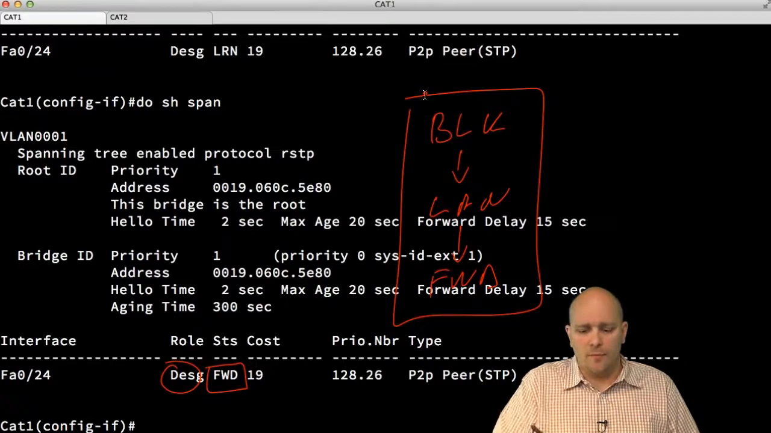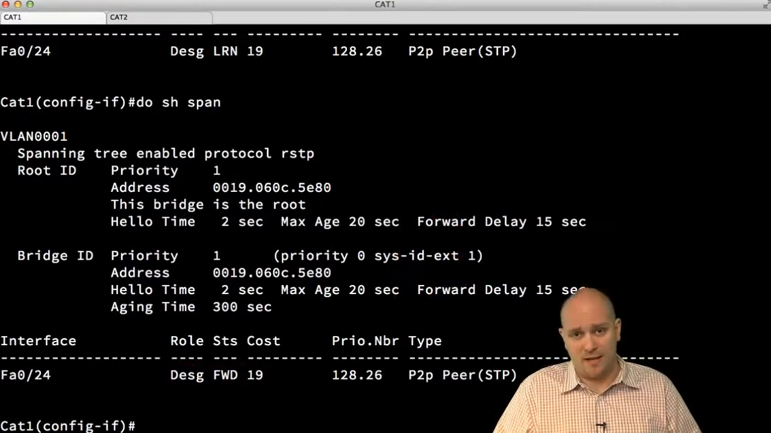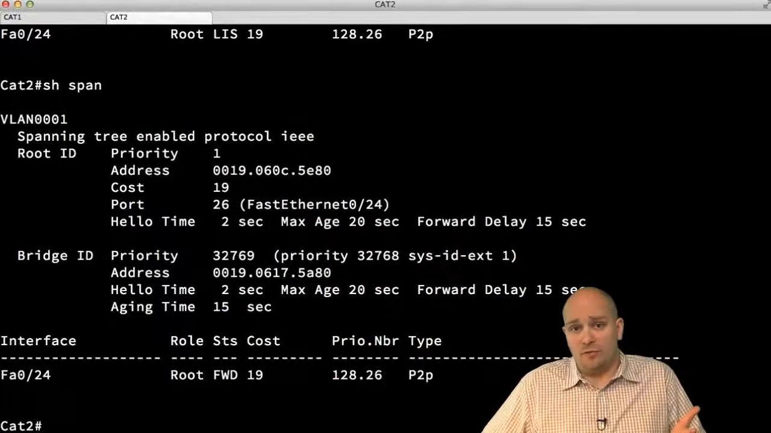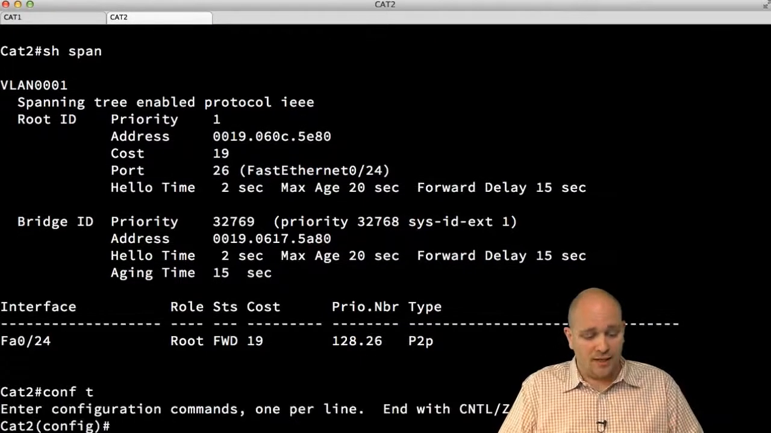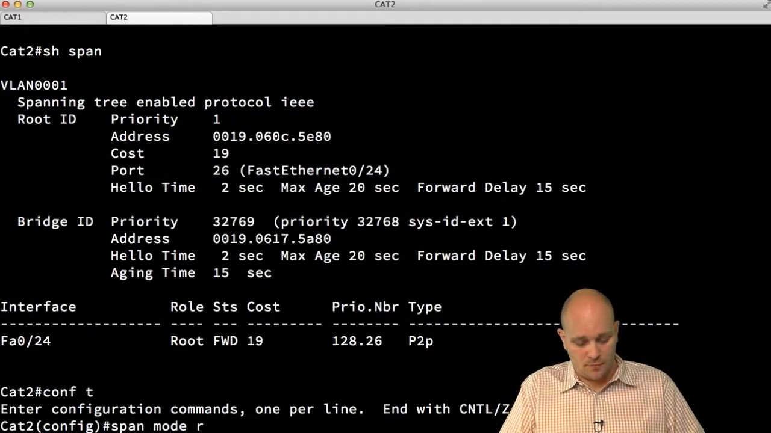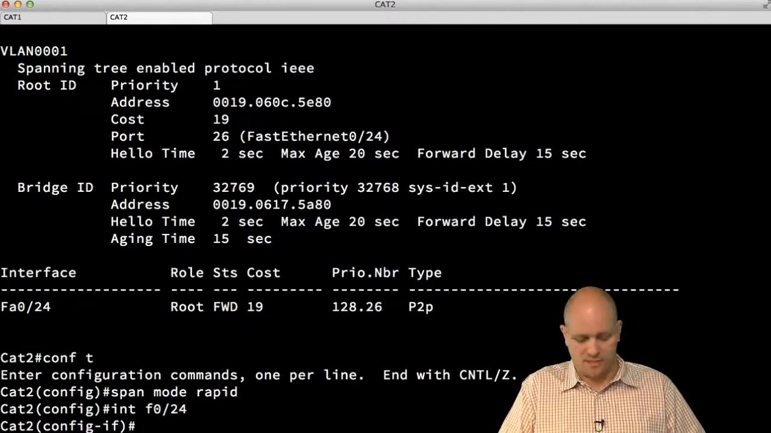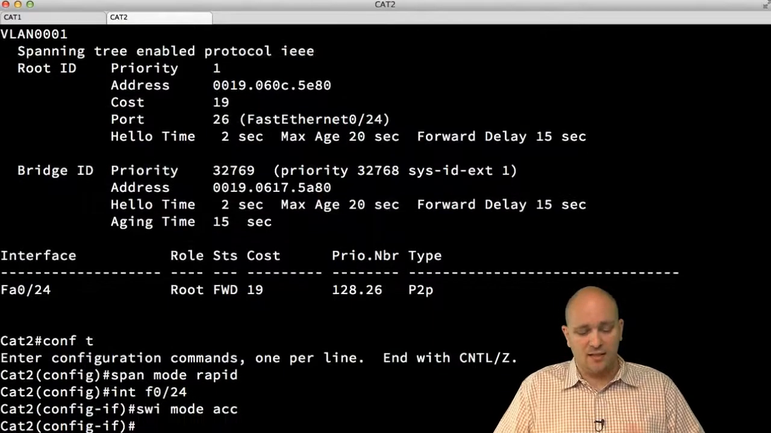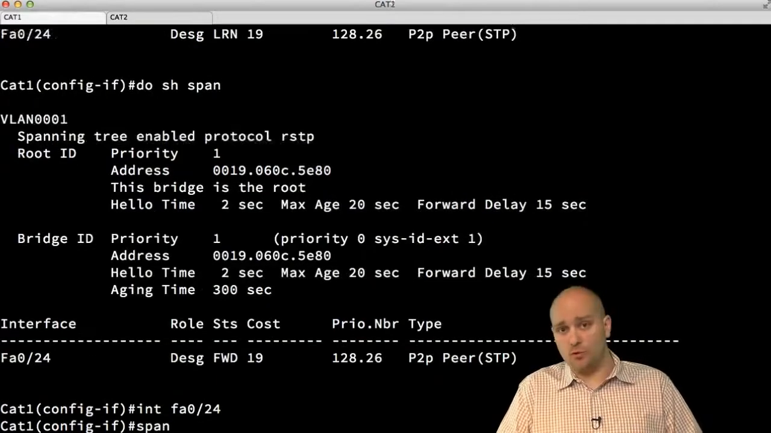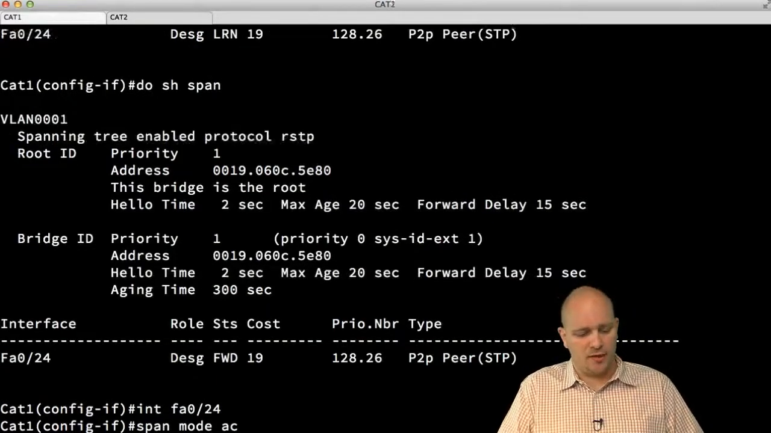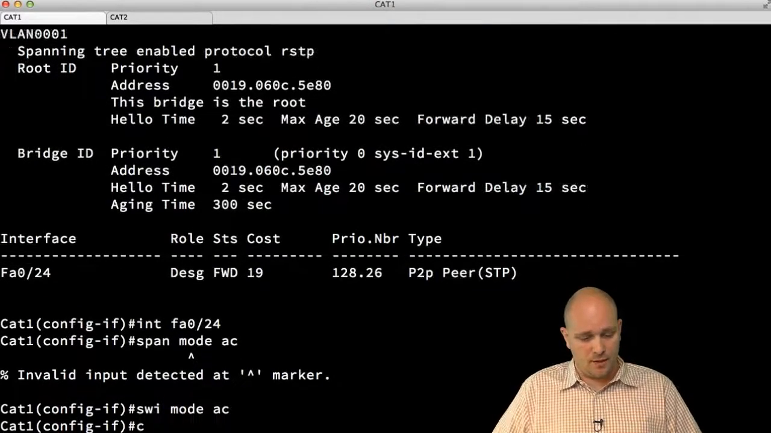Now let's configure this properly. Let's configure both sides to run rapid spanning tree. Basically, what we have to do is just change the configuration on our cat2. So I'm going to go to cat2 and say spanning tree mode rapid PVST. And I'm just going to reconfigure my ports to be access ports. So switchport mode access. They will be in VLAN 1 by default, but let's make sure that I do the same configuration on both sides. Actually not spanning tree, but switchport mode access.